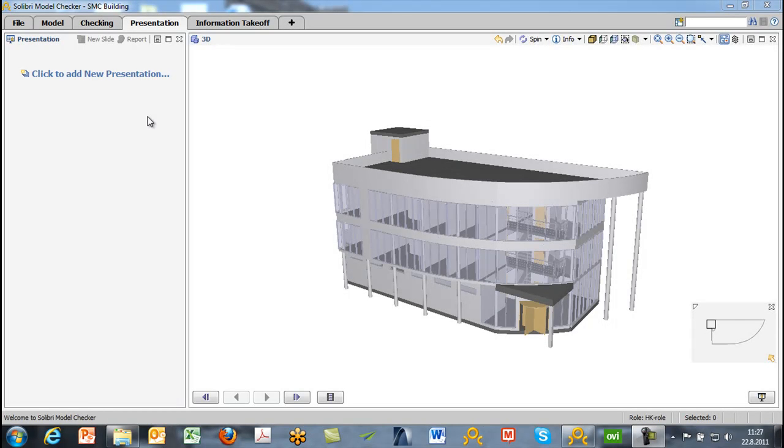This is the Presentation Layout tab. The purpose of this layout is to collect the findings we created when we were in the checking layout and formulate results in such a form that makes it easy to communicate those findings with, for example, the design team.